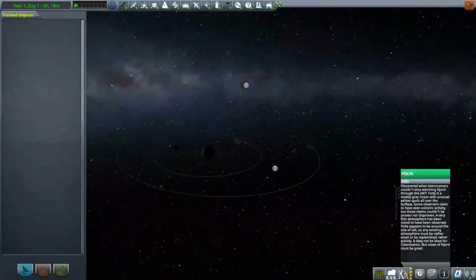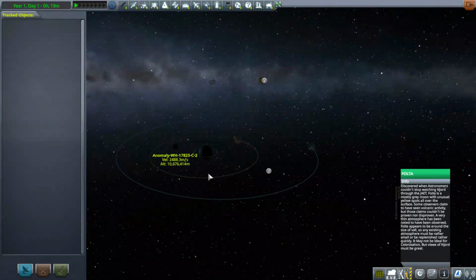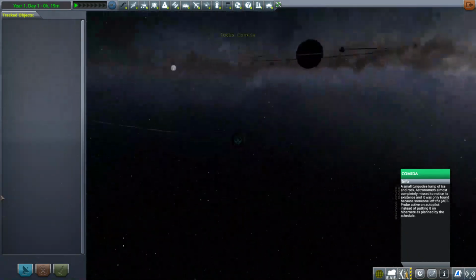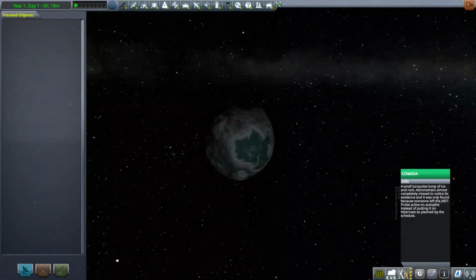Wait, what is this? Oh, it's an anomaly, okay. Yeah, the anomalies I will get to in a bit. Looks like the unknown objects are just asteroids.